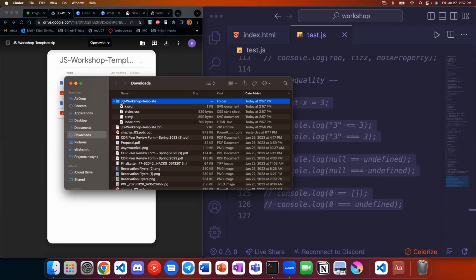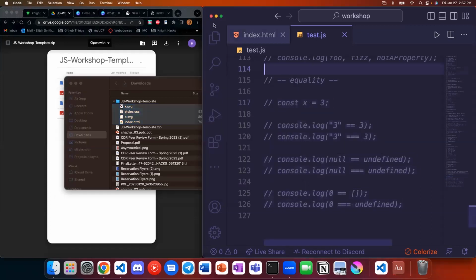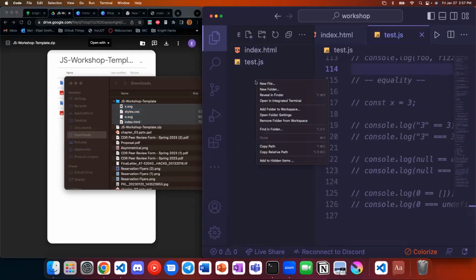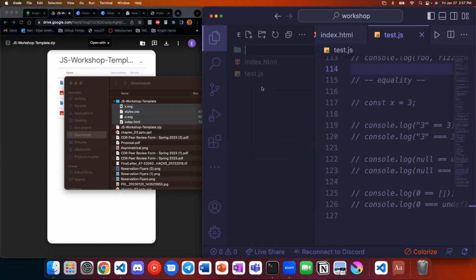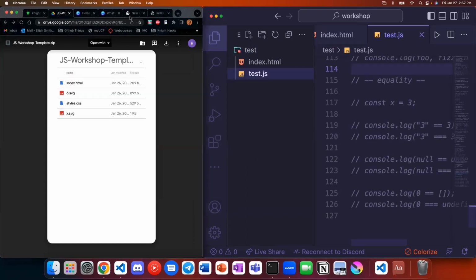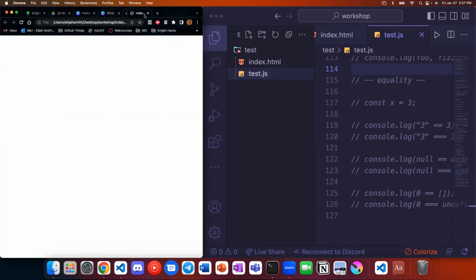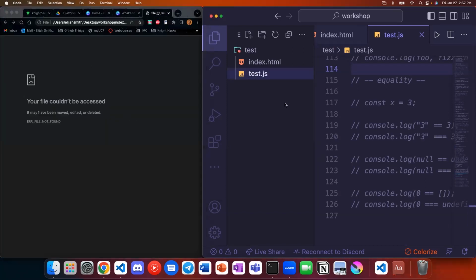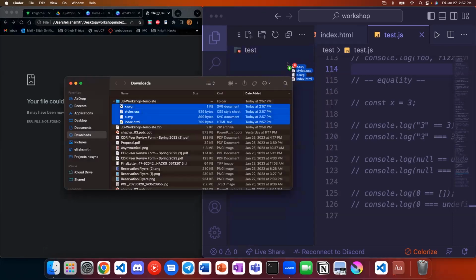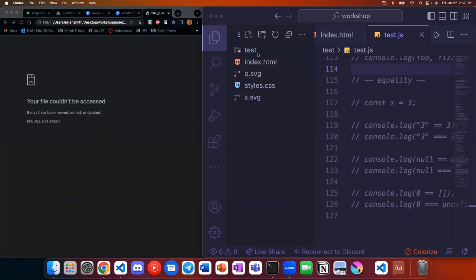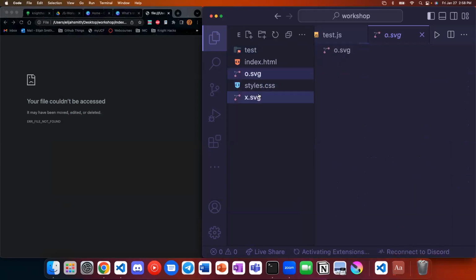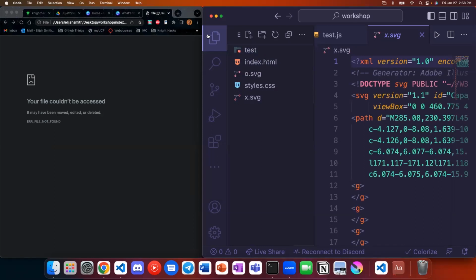All right, so we have some stuff in here. Let's go into the same folder that we were working in. I'm going to create a folder just to hold this testing stuff, which means it's no longer going to work in the browser if I move it. So now it's going to cause an issue. But now we have that base folder again, and we're going to paste in all of those extra files, which I think I actually need to drag. So we should have an index, a styles, an O, and an X at the exact same level.